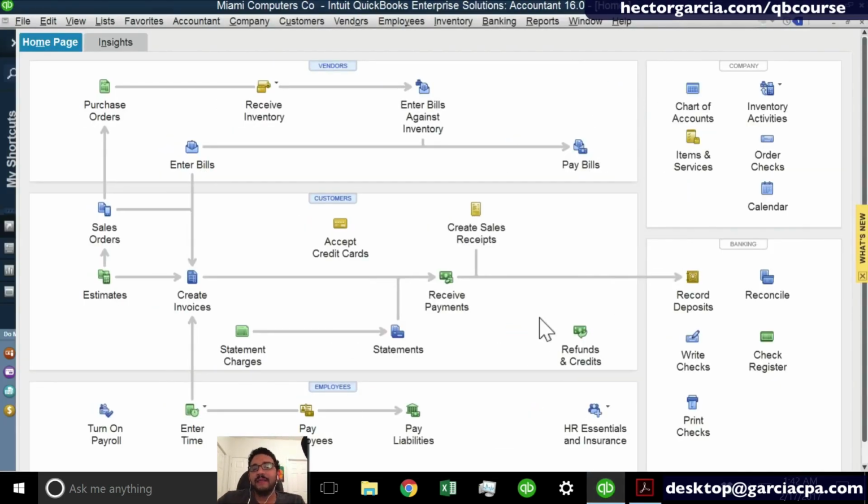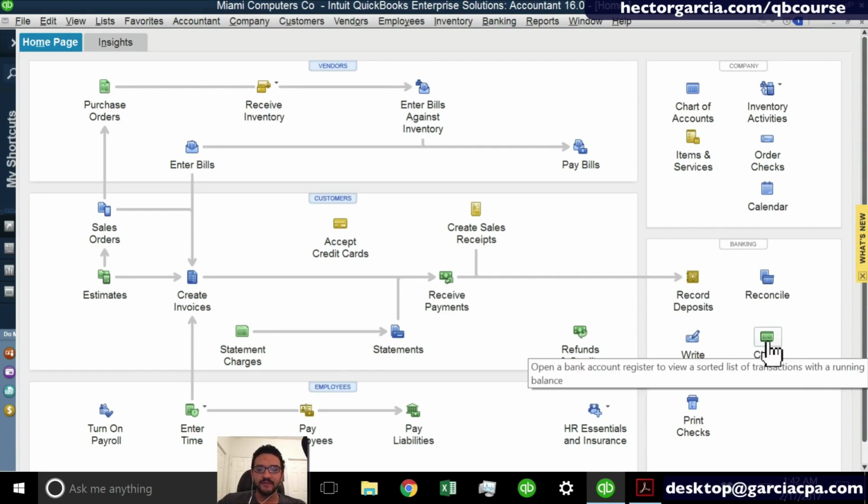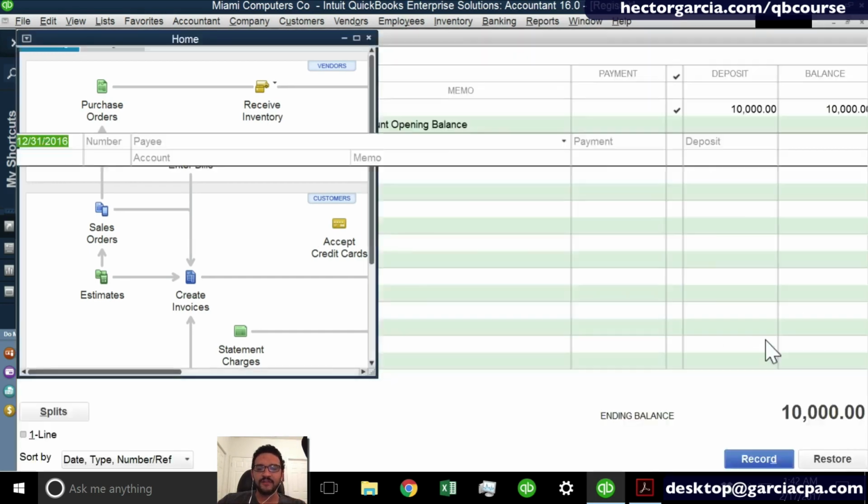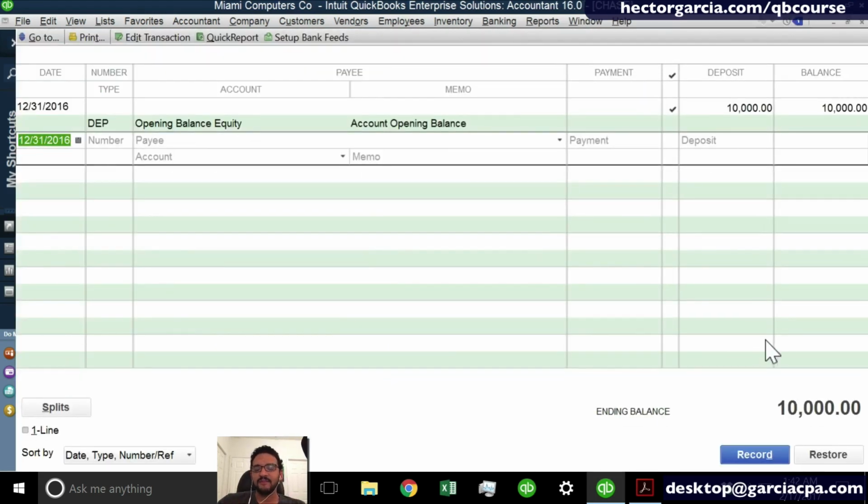Anyway, so I'm on the homepage of QuickBooks Desktop here. One of the fastest ways to go straight into a bank register is to click on the check register icon right there on the homepage. If I click on register, it's going to take me straight into pretty much the only bank account that I have. If I happen to have multiple bank accounts, it will prompt me for which bank account I want to open.